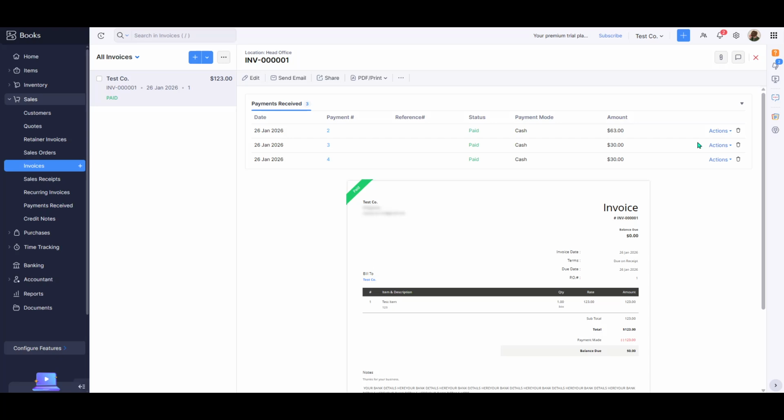A couple of quick tips as you work. Always match the amounts to what actually hit your account, and keep dates accurate to reflect your cash flow. Notes and references are your friend. Use them to avoid confusion later. And if you're ever unsure about the totals, glance at the remaining balance on the invoice before saving the second payment. That's all you need to do.